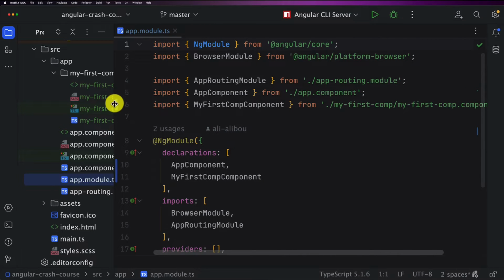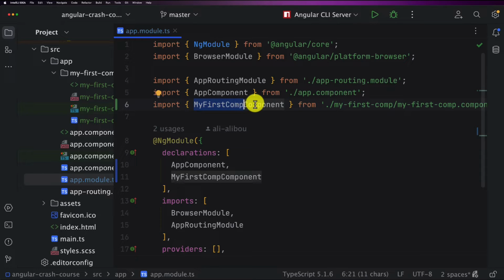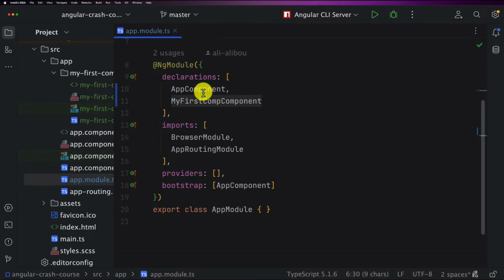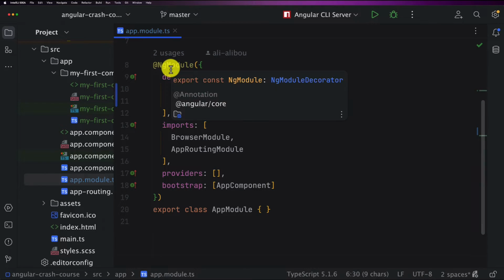So here we see that we have a change in line 6. Here we have an import of MyFirstCompComponent. So here you need to be careful. When you create a component, you don't always need to add the keyword component, because it will always be added as a suffix by Angular. So when you use the Angular CLI to create a component, it will always add the component suffix. And then you see here in this NgModule, this is the app.module.ts.